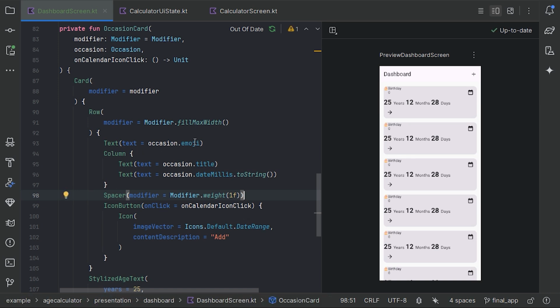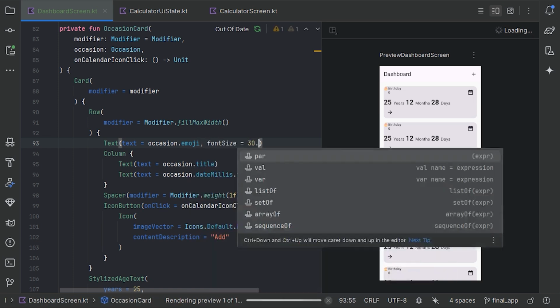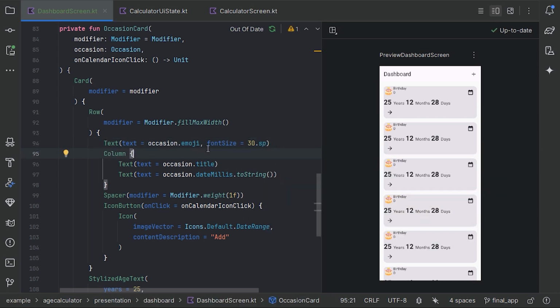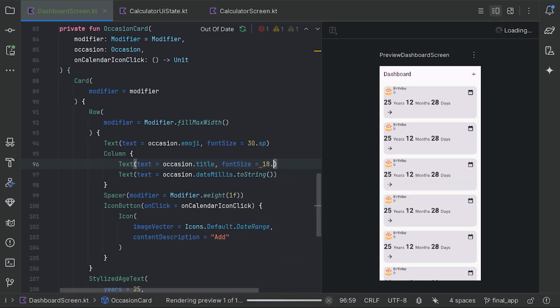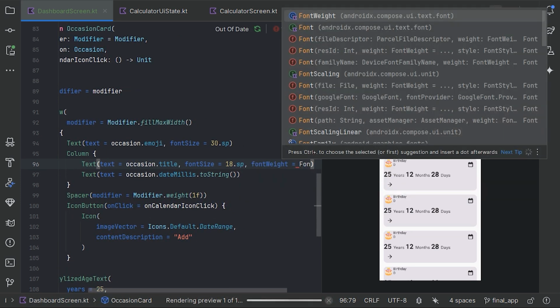Now next we need this emoji little bit bigger. So let's use the font size 30 sp. For font we use the sp unit. And then let's also make our title bigger with font size 18 sp and make this bold. So let's use font weight bold.